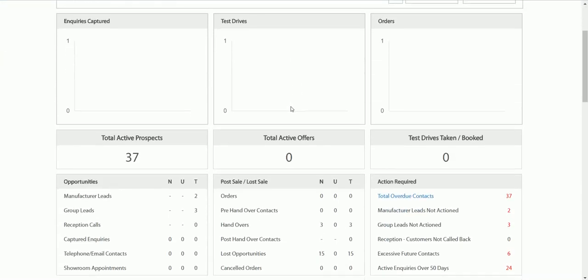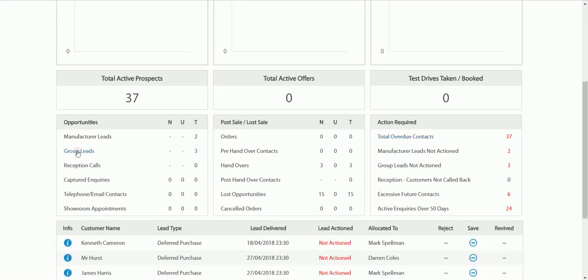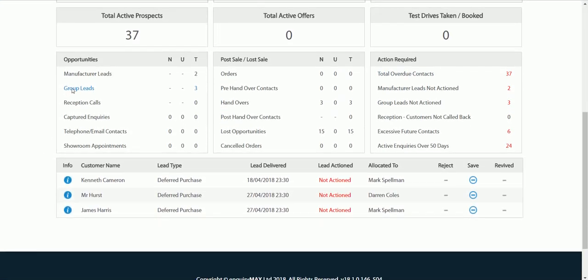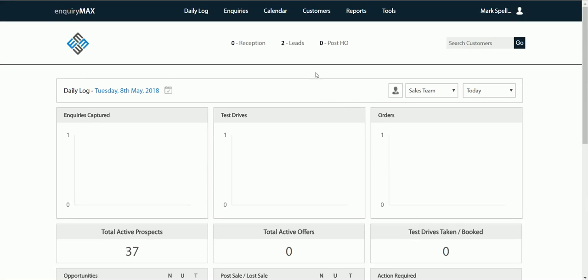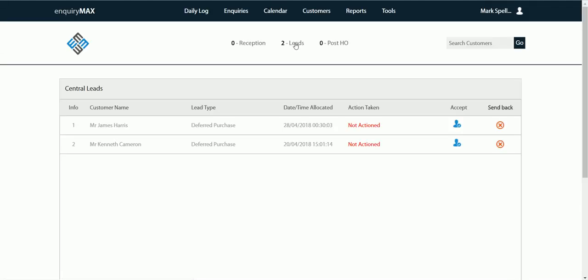So once we've sold someone as a deferred purchase, it comes back as a group lead, and it actually goes straight into the sales executive's leads area. The sales exec will come in one morning and see they have 2 leads, but as a manager you'll see it in the daily log as well, so you'll be able to track what they've done with those leads. So we've got James Harris and Kenneth Cameron there.